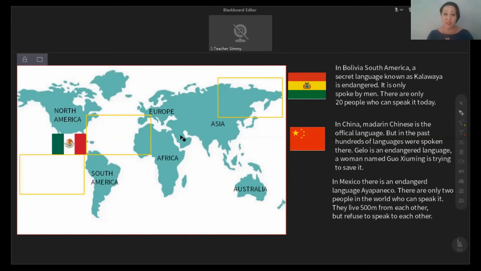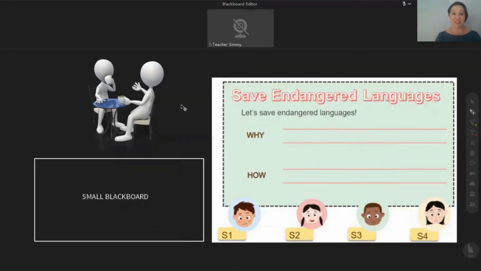I've done this a lot, and the students really enjoy engaging on the world map. So this is an activity that is still part of the Save the Endangered Languages reading piece. Now they have engaged with the vocabulary, they have read the text, they have listened to the text, they have watched videos. Now they have to reflect and make personal connections.